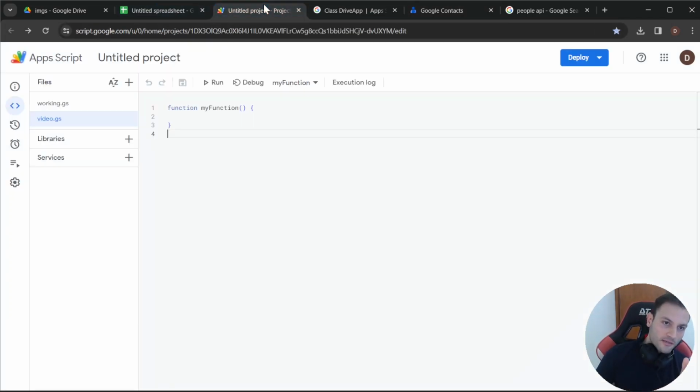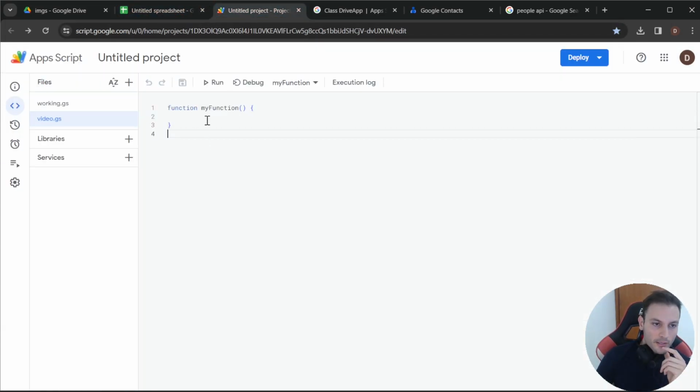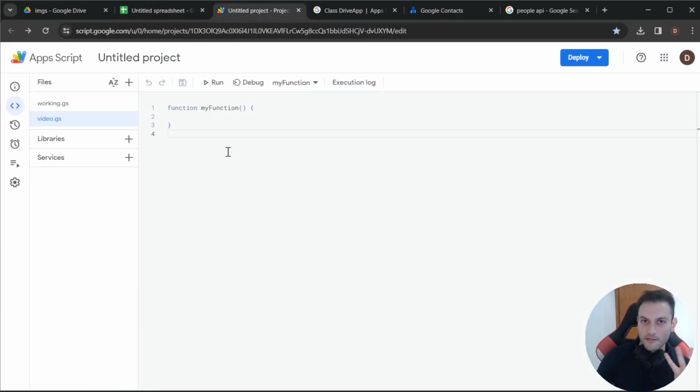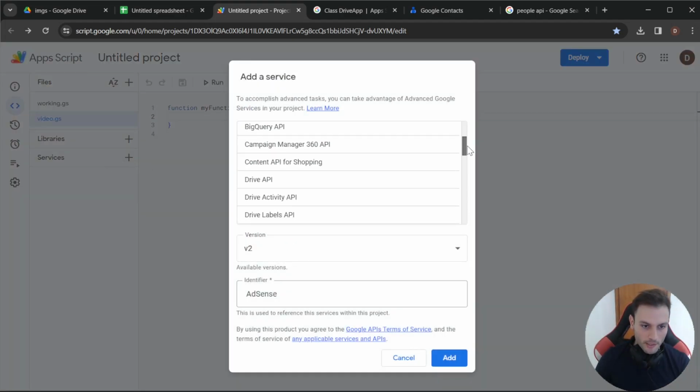So the first thing you have to do is create a new spreadsheet. Let me erase this. You have a new spreadsheet, go into Extensions and Apps Script, and open a new project. And in this project, we have to import the first service, that is People API. So click on this plus button here, and find People API.